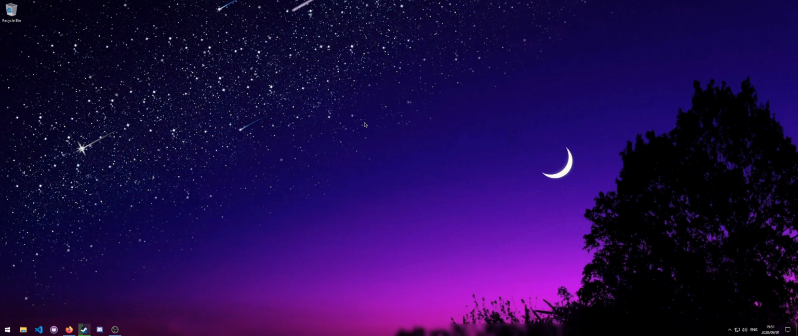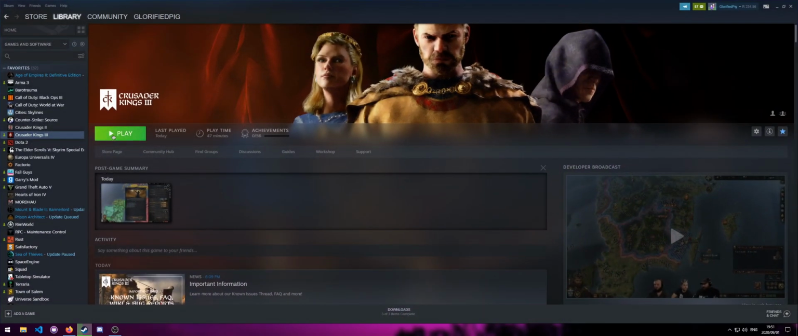This first part is going to be very simple and will only show you how to create the mod and what the folder structure is. It is actually very simple to start off. Go to your Crusader Kings 3 on your Steam and click play, and wait for it to load.